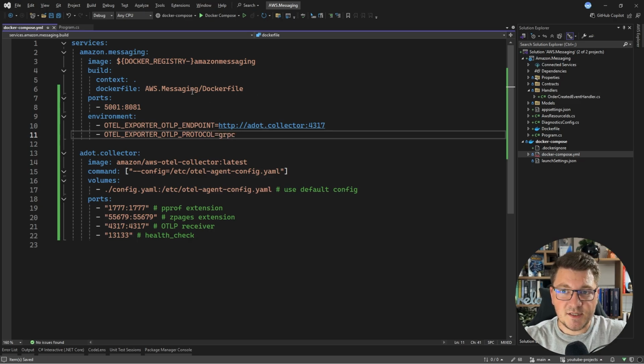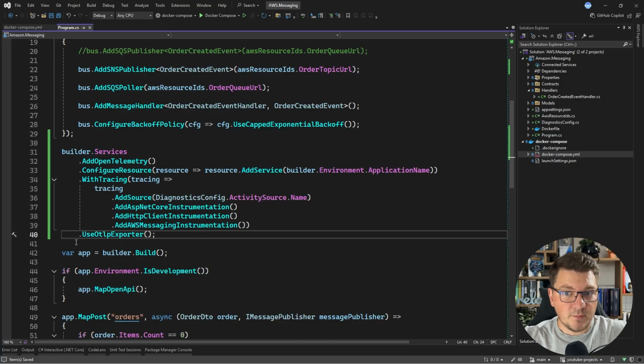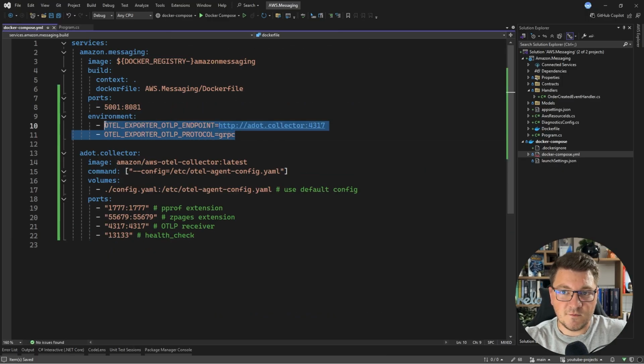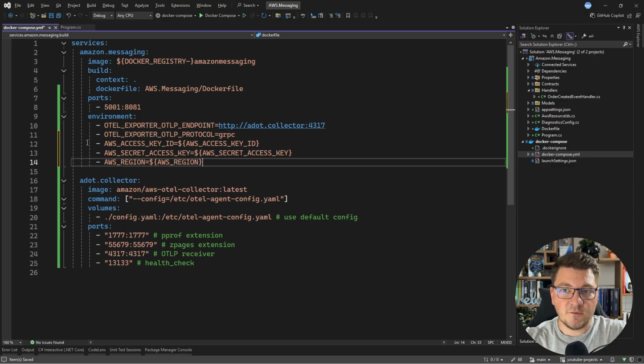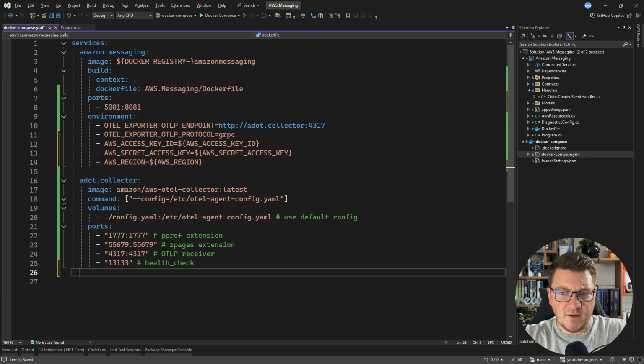So with this setup in place, our .NET application is going to spin up an OpenTelemetry exporter that we added with this line here, and the exporter is going to pick up on these environment variables and start exporting telemetry data to the ADOT collector. So one more thing remains in our setup, and that's actually authenticating with AWS. I'm going to specify a few more environment variables: the AWS access key ID, the AWS secret access key, and the AWS region.